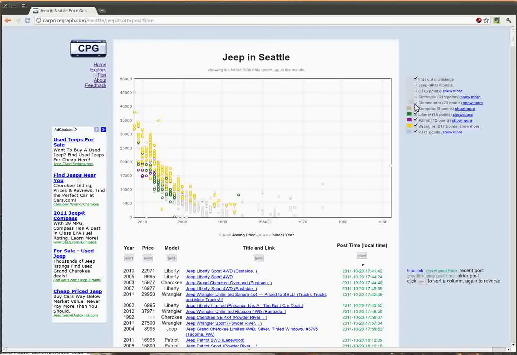Okay, notice also in the graph legend that you can check or uncheck different models to filter out models that you don't care about. So say, for example, that we are only concerned with Jeep Wranglers. So now we've unchecked everything else. We've checked Jeep Wranglers, and we can see here on the graph that there are gold, yellow dots for the Jeep Wranglers for sale, and everything else is grayed out.